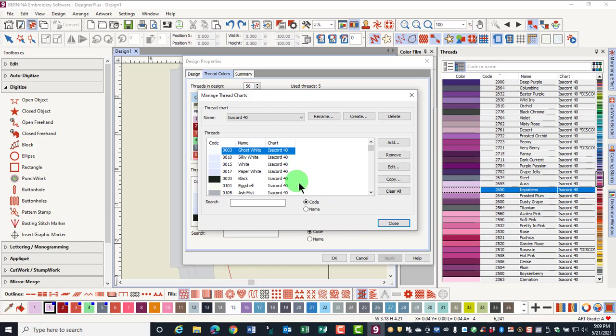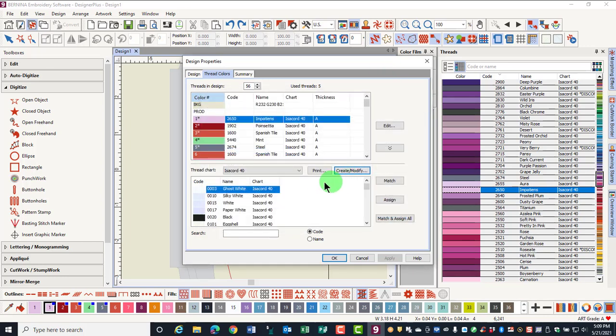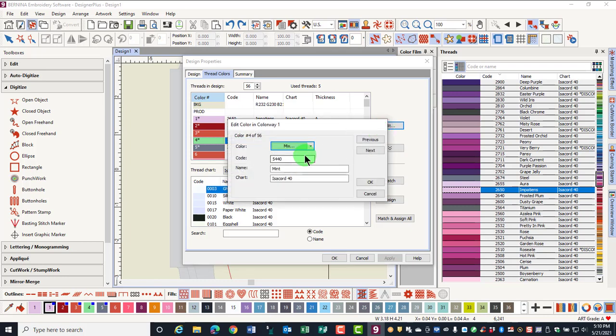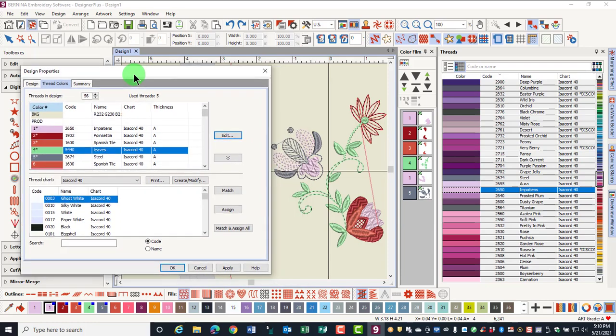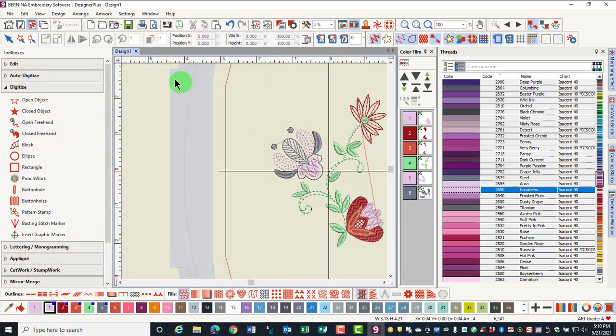For specific designs, you may want to use the Edit button that you see at the top of the thread chart if you want to change from the name of the thread color to how it is used in the design. So for example, I could select this color, click on Edit, and instead of the name of the color, I can type in Leaves and click OK. And that color is now showing how it is used in this design. Click OK, and then make sure you save those changes. This changes it for this specific design only and not for the thread chart.